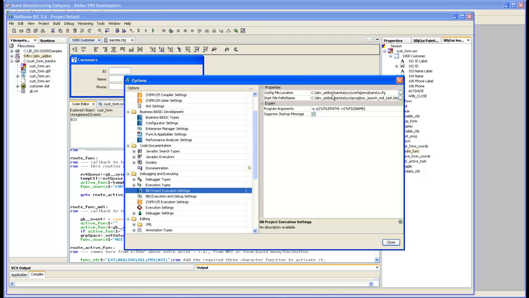In the config file location, we will again provide the name of our Barista config file. The start file path will contain the name of this new Barista program, BAX Launch MDI task. This is a new Barista program that helps us run our Barista forms or launch them from the IDE, rather than the MDI. And finally, the program arguments line will resolve the file path and the file name to the current file that I have open in the IDE.